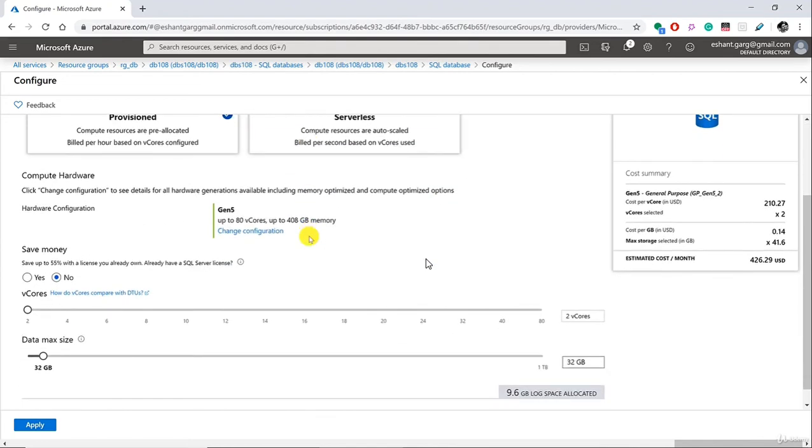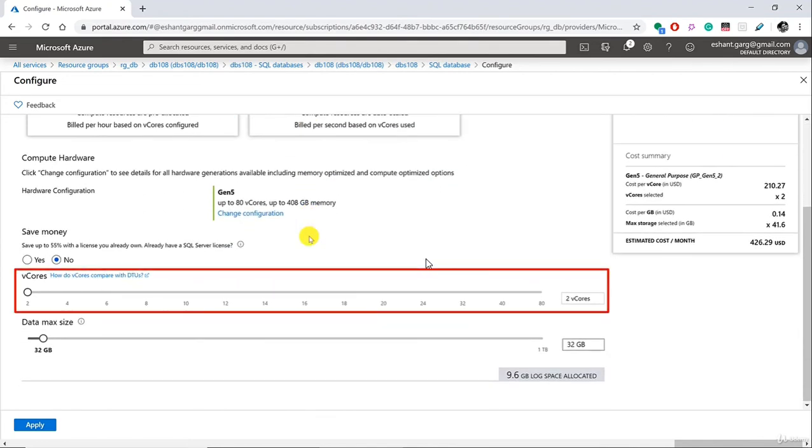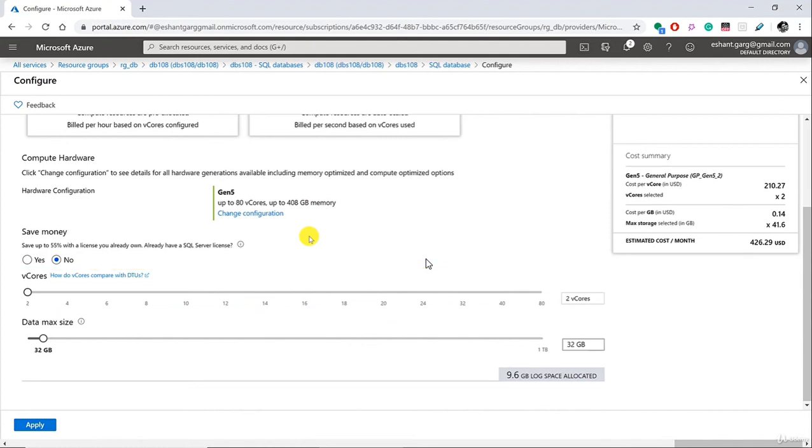So here I can decide how many virtual cores I am going to assign to my database. The default is 2 virtual cores. I can just use the slider to go with a higher number of virtual cores if I need to. So I'm going to leave that vCore value at 2, and 32 GB of storage is more than enough for me. The other option you can control is to choose between compute generations.